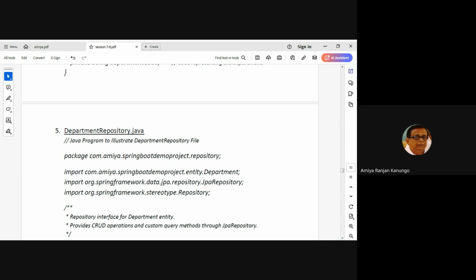I hope you are all getting what I am saying here. So using these concepts, you need to practice with your application. You need to practice how to develop web applications.